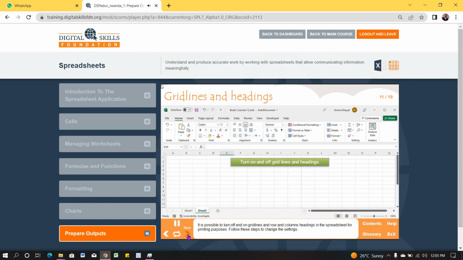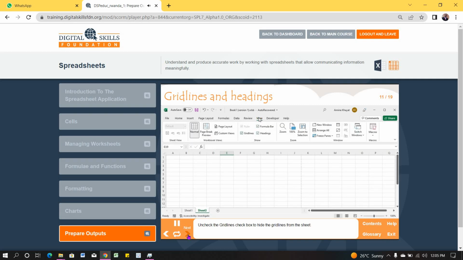It is possible to turn off and on grid lines and row and columns headings in the spreadsheet for printing purposes. Follow these steps to change the settings. Click the View tab. Uncheck the Grid Lines checkbox to hide the grid lines from the sheet. Uncheck the Headings checkbox to hide the rows and columns headings. The spreadsheet is now without grid lines and headings.